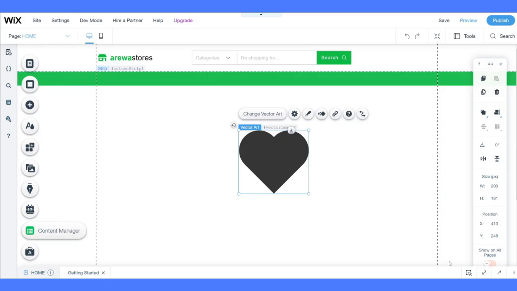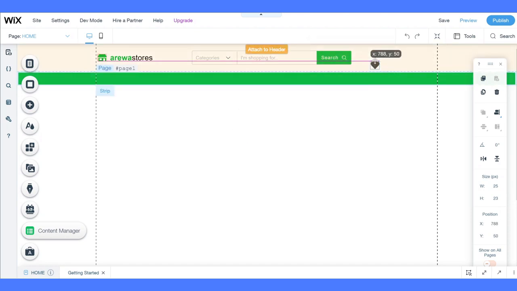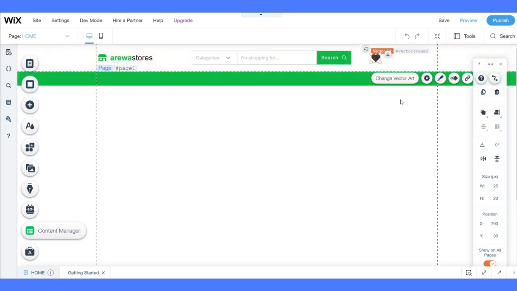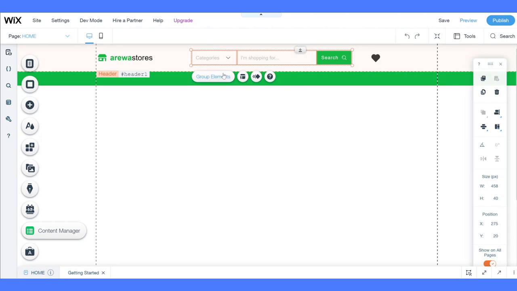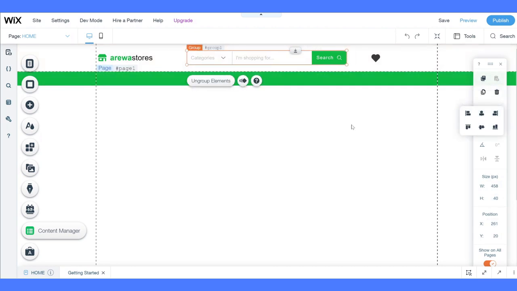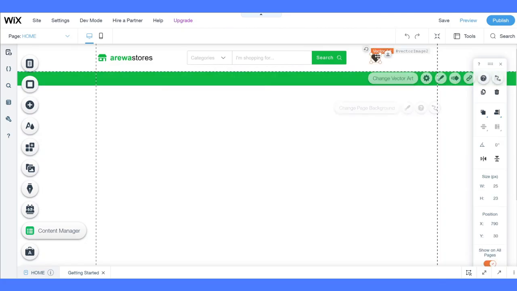I will go with the size of 25 in width. So just set 25. It will give you 23 corresponding size. Okay, so you place it here, and I will try to make sure that it's at the very center. Okay, so we have this and this. I'm going to group these elements, and I will make them to be at the center of our header. Perfect.